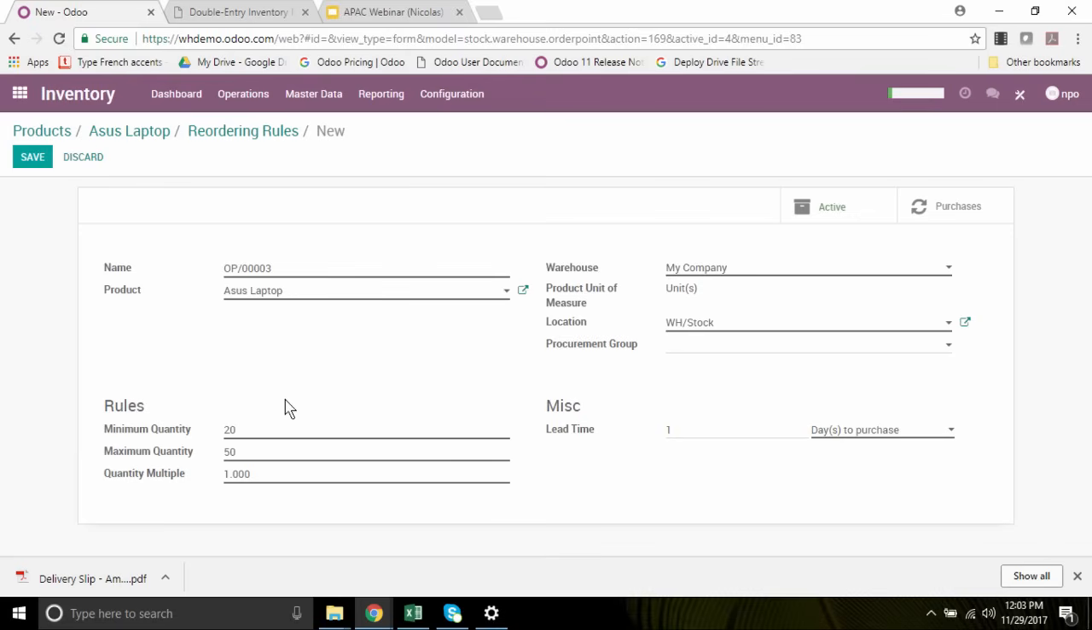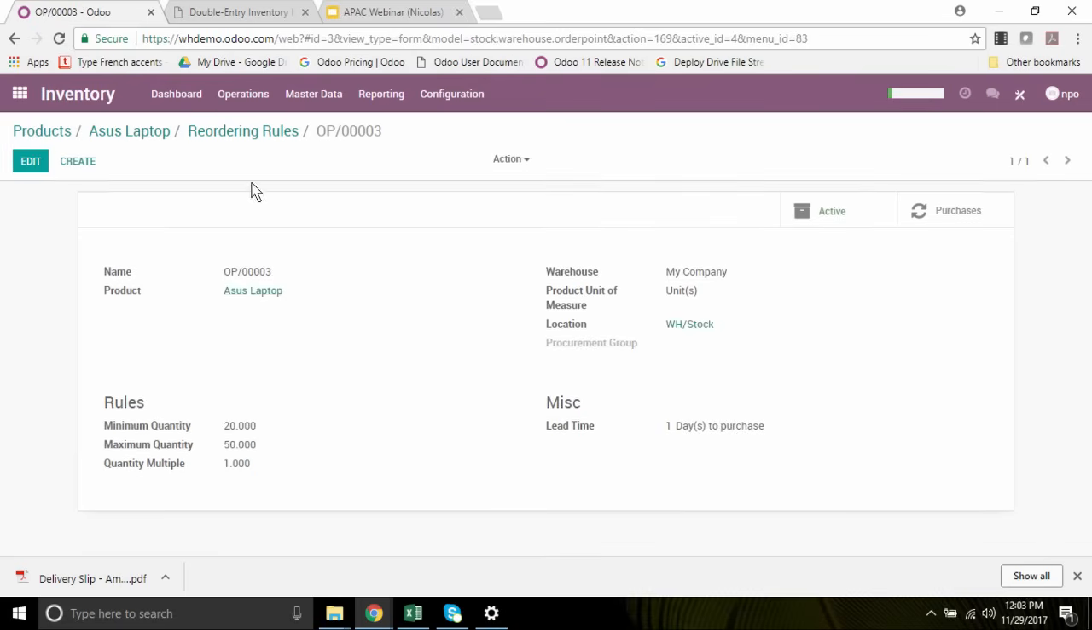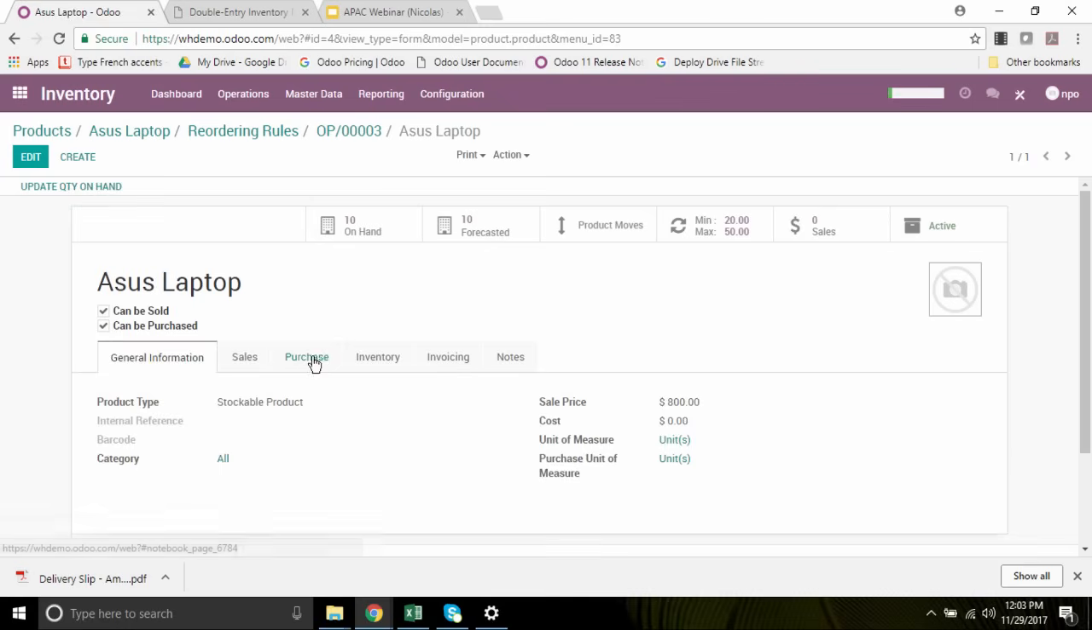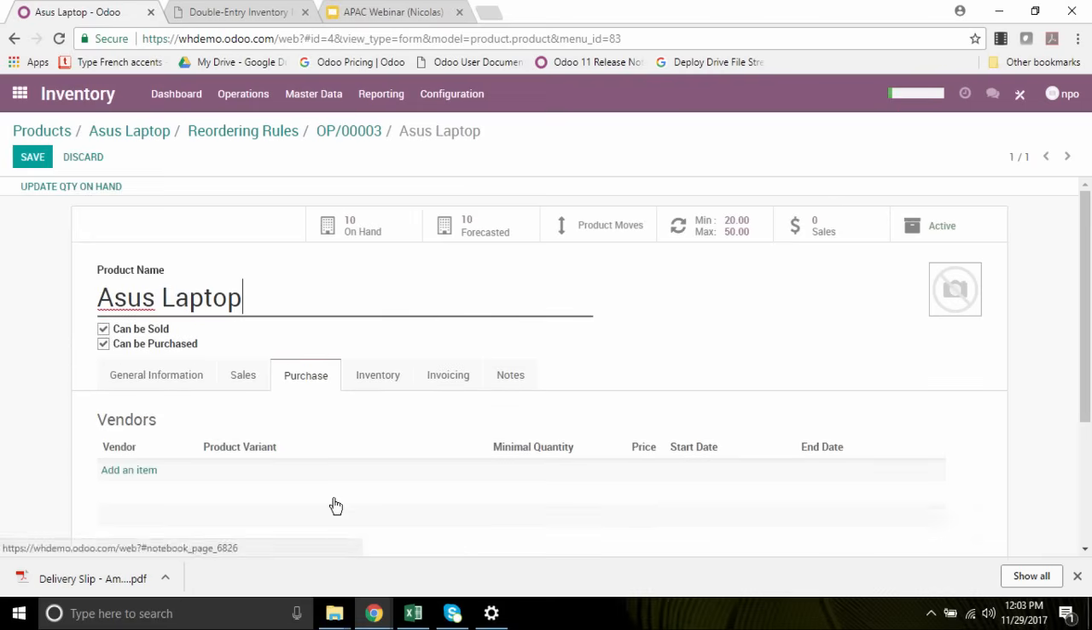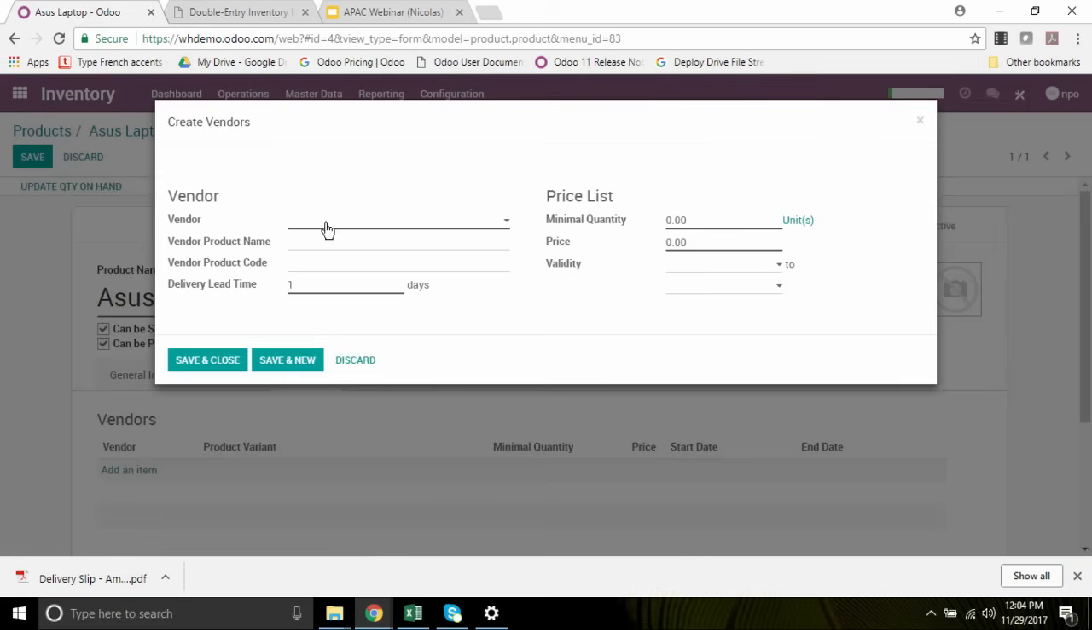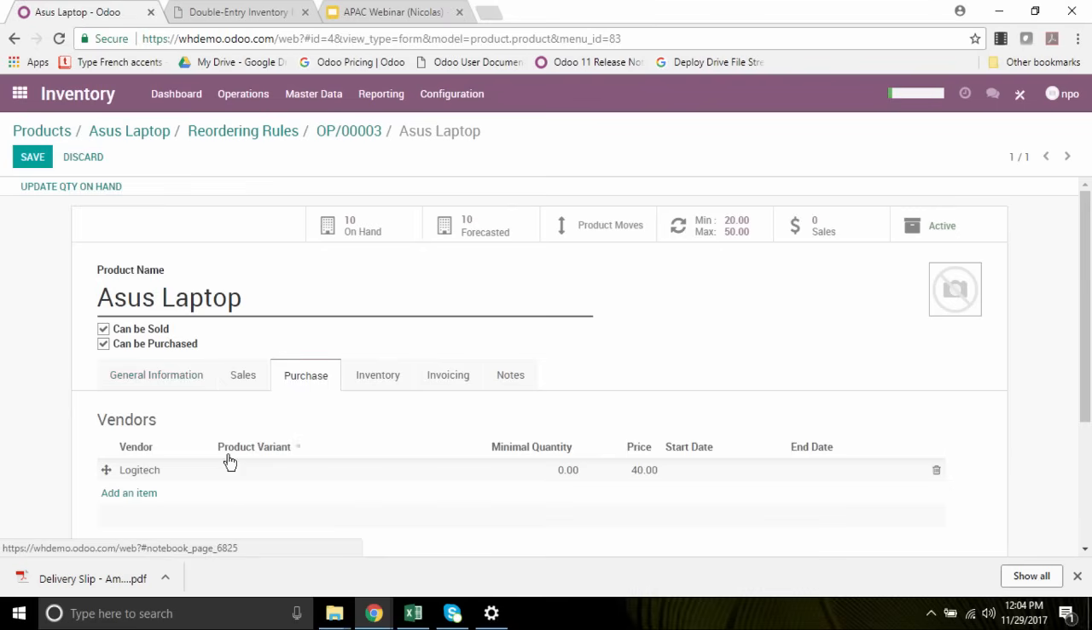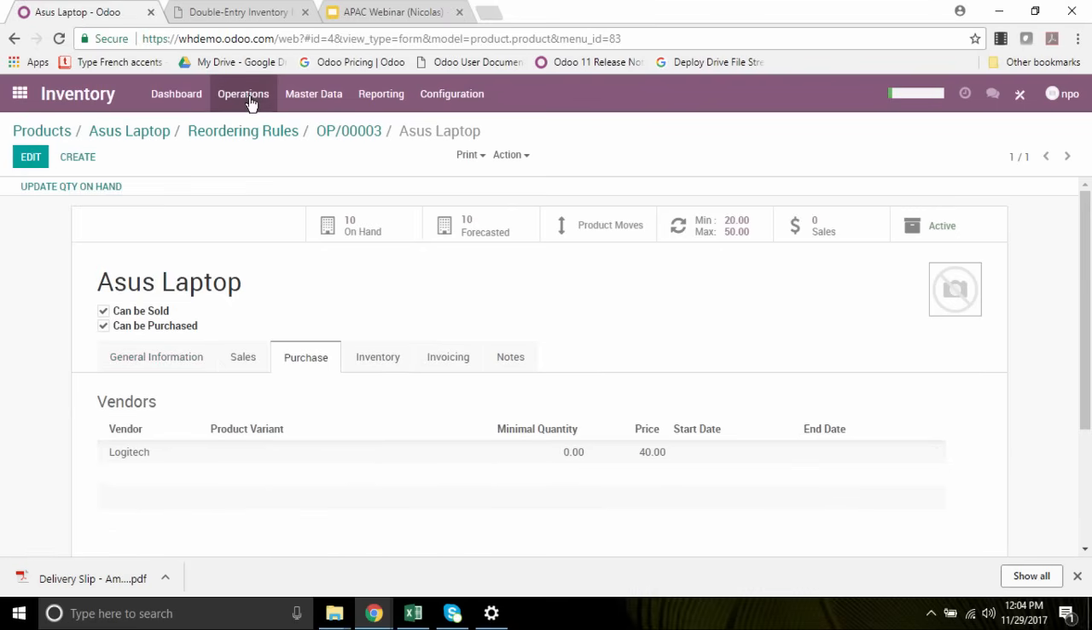So right now I only have 10. So if I save, it will also create a procurement, but first I also need to run the scheduler because it's not automatic like the make to order. So I'll just run the scheduler. I'm just checking. I don't have a vendor, so it basically will send me a notification normally if I validate here. So I'll just create and set a price here for the laptop. I'll just save this.